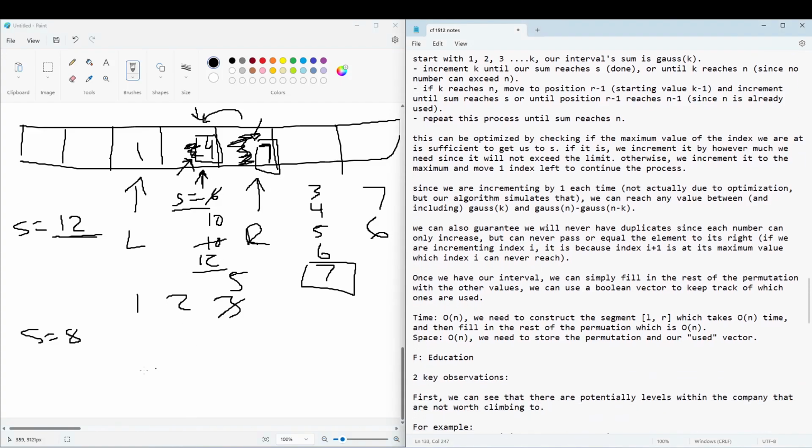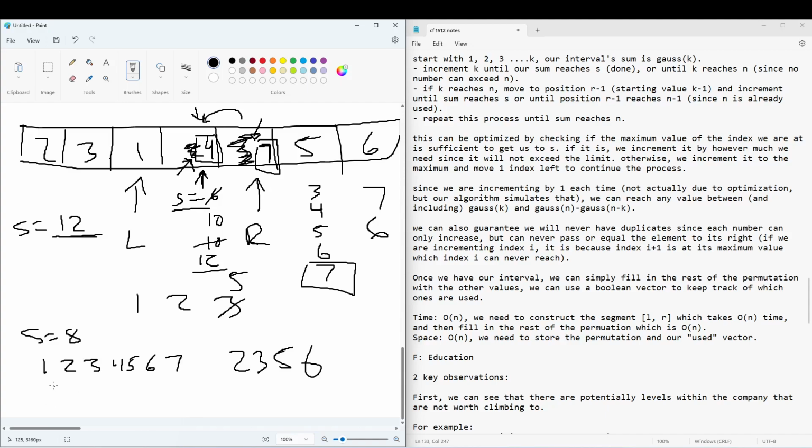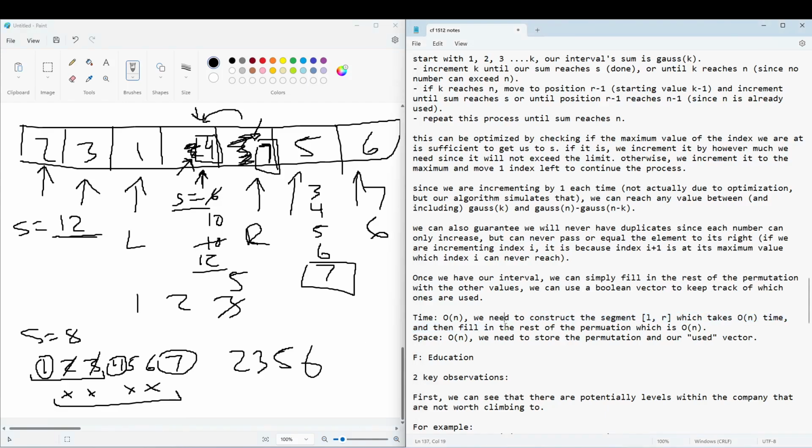Once we have our interval, our unused numbers were 2, 3, 5, 6. We just fill in 2, 3, 5, 6 here. So you can have a vector of booleans. Originally we were using these numbers, but then we changed 3 to 7, and we changed 2 to 4. So then 1, 4, and 7 were used, and these numbers were not used. So these numbers get put into the indices outside of our segment. So that takes O of n.